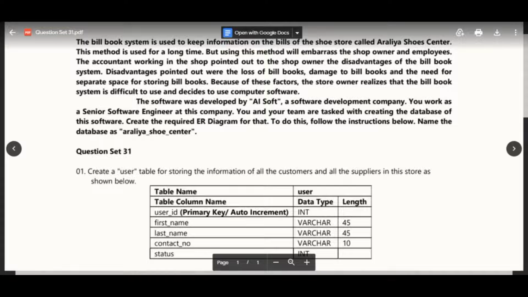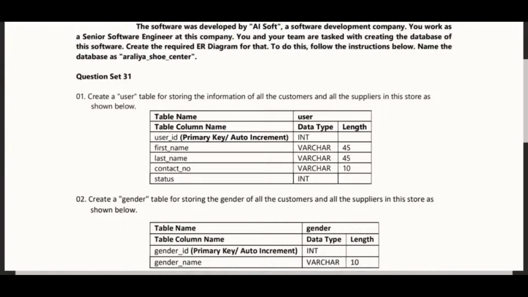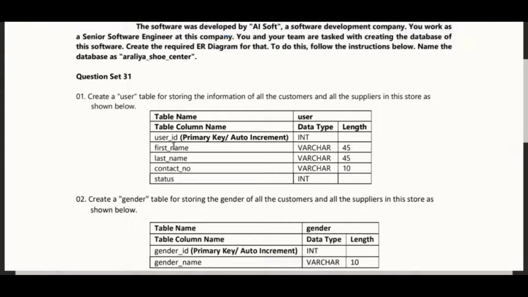You can see the first one is user, and there are 6 attributes. The primary attribute is user ID, and it has to be auto increment. There are other attributes: first name, last name, contact number, and status. You can see the data types they have mentioned.